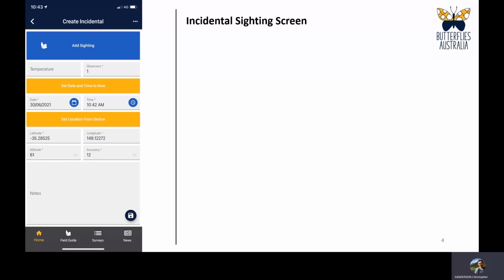Maybe it's a particularly good butterfly, or you're just trying to keep a count of all of the species that you have in your garden, or whatever the case might be. This is for when you don't have the time or the inclination to do a proper survey. You just want to note down what it is that you've seen in that moment. So the buttons here, there's a big blue button at the top that says Add Sighting.